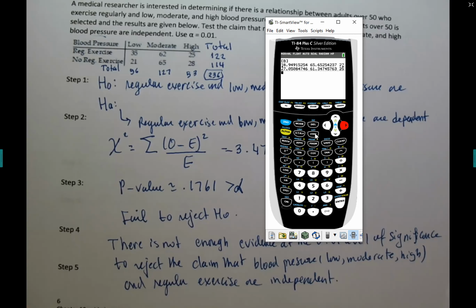Let me just do in one decimal place. So I'm going to just do math, fraction, not fraction. No, I'm just going to go to mode and just do one decimal here, or probably two decimals.